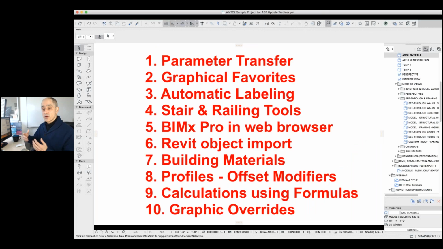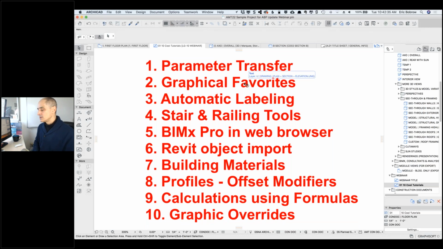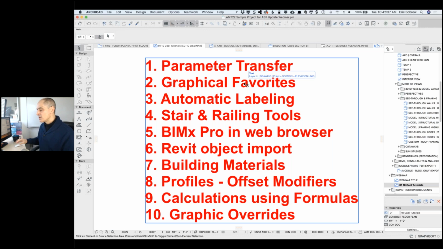Okay, so that is stairs and railings. And remember, you can have favorites for the wood stair, the steel stair, the monolithic stair, the concrete prefab stair, all different railing types. So these graphical favorites work in conjunction with that.